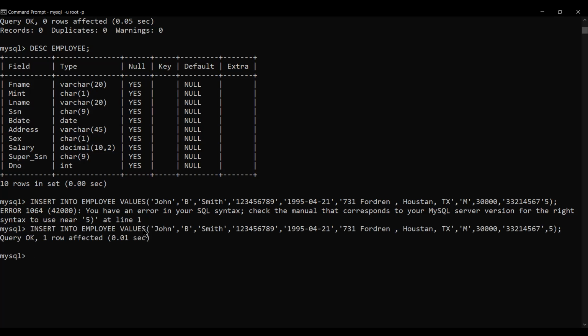Now the query is okay. What is the first name? I use the first name, and it is within inverted commas because it is varchar. The next name is also in inverted commas. And next, the last name Smith is also varchar, so it should be in inverted commas. The data should be entered in the same order as the table columns.